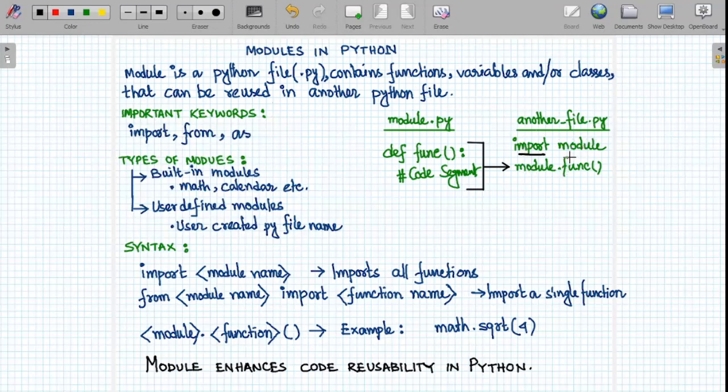This is basically enhancing the reusability of the code. If you have defined the same function somewhere else, you can easily use the function in another Python file. That is the benefit of modules. There are a few keywords: import, from, as. These are the keywords we have to use while using modules in Python. In our coding session, we will understand all of them with some concrete examples.